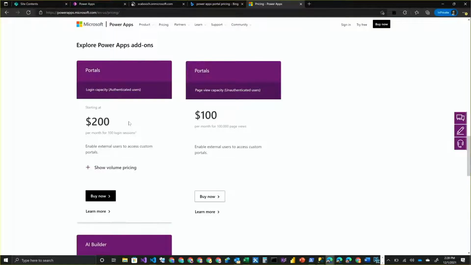So if your usage is pretty sparse, it's not that big of a deal. You're going to be good with just the baseline. If you have a lot of users using it all the time, logging in all the time, the cost is just going to go up. And I was looking at it, they updated the pricing. Well, 100 login sessions per month is $200. Yep, that's right on their website.